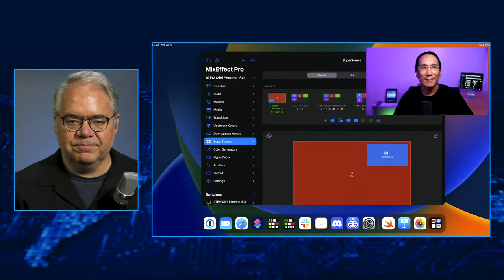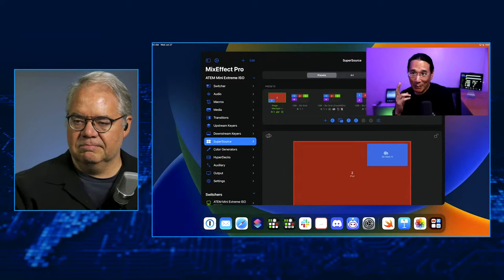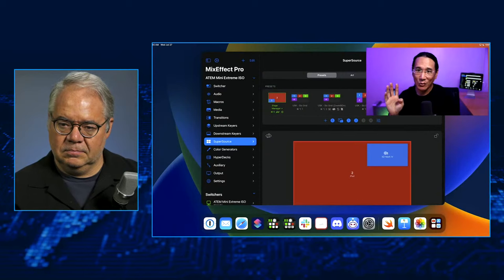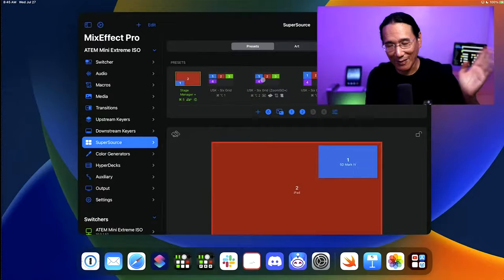Right. So some other powerful things, like on ATEM Extreme, you have four boxes for SuperSource, but you also have two DVEs. So you could have a six box SuperSource, and you can do that by running a macro. So for instance, if I were to click this, let's see what happens.